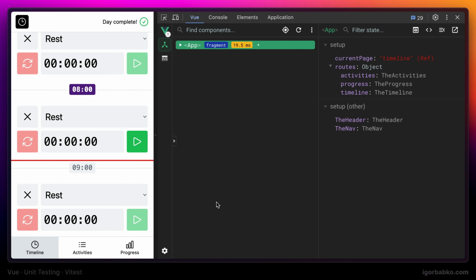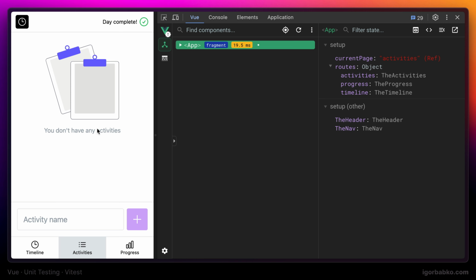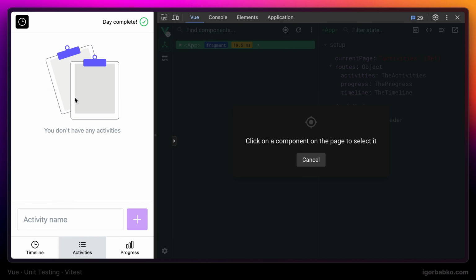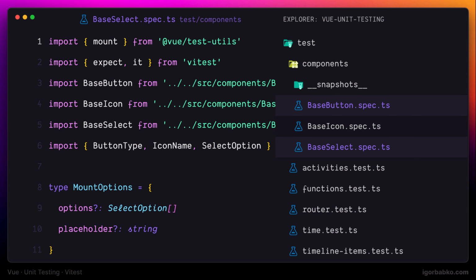On the activities page, in case we're gonna remove all these activities, we'll see such empty state screen, which has an image as well as a little description, and the component responsible for rendering this screen is called the activities empty state. So let's start writing tests for this component.